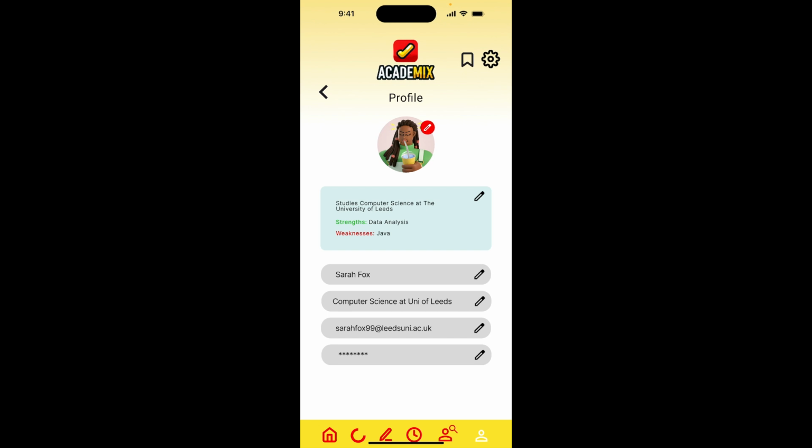Over here at the bottom, we have our profile page. Here you can edit your details, and at the top, the save button isn't functional yet, but this would be used for storing your saved sessions if you want to see them all in one place. It can even be used to view all your saved courses as well.